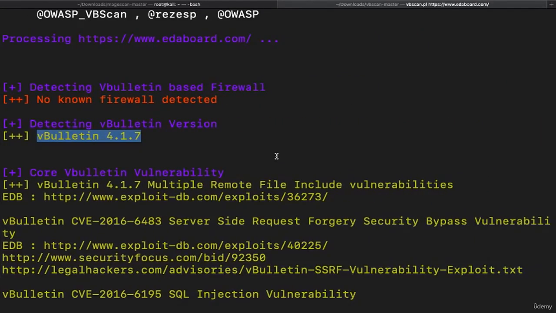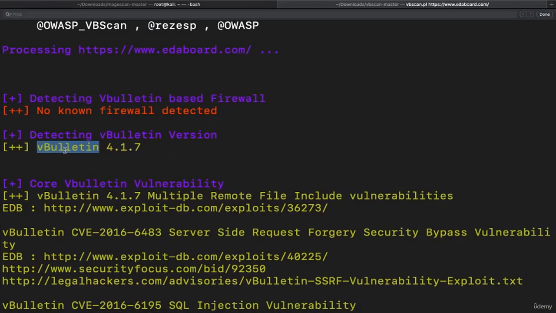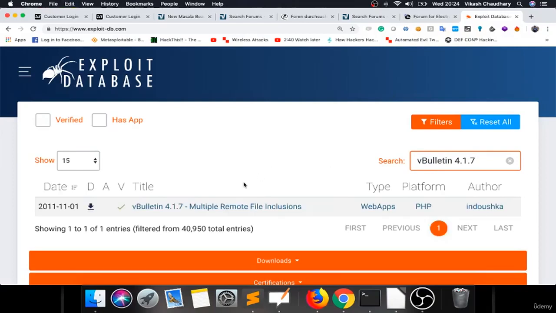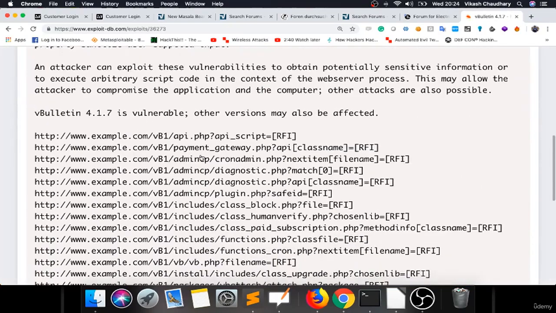Sorry, let's copy this now. I copied, let's paste over there. Sorry, I guess I'm not able to copy. Let's copy this. It's 4.1.7. I just copied this. Now let's paste over there. So there is one attack possible, that's the 4.1.7 multiple remote file inclusion. Perfectly all right. So we got that now.